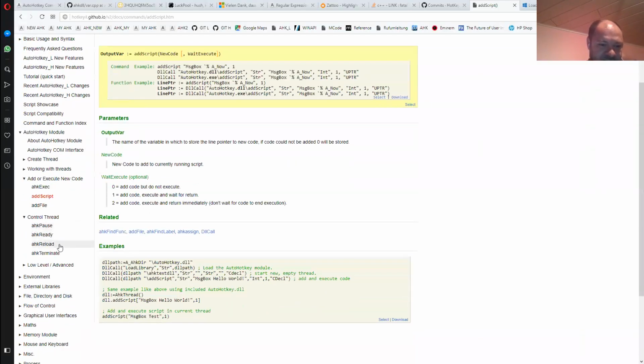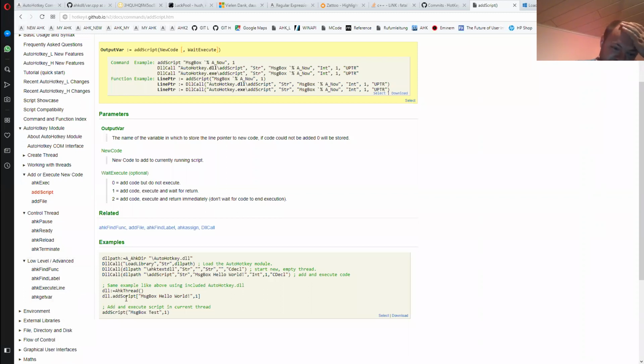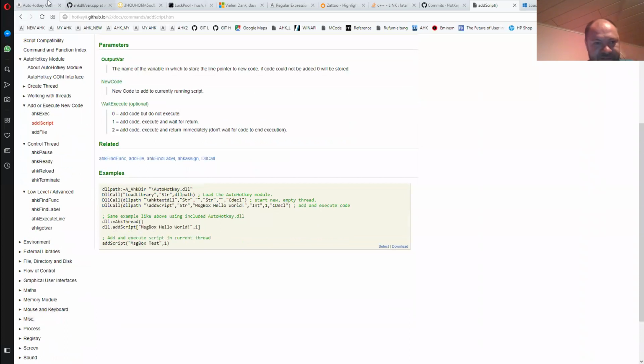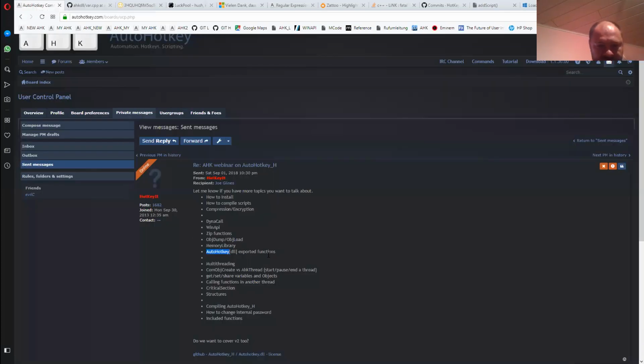Okay, then you have a pause. You can simply pause your thread. You can check if it's ready to execute. Now you can reload or terminate it. And there are some low-level functions where you can get deeper information about the functions and stuff. You can go a little bit through the structures. Okay, then the multithreading we already saw a little bit.